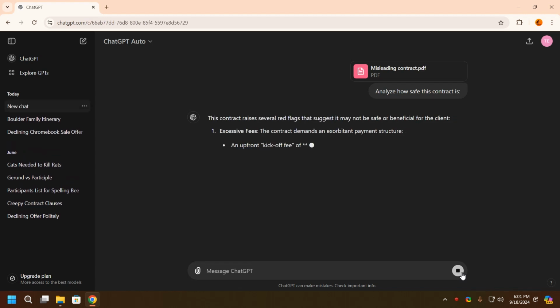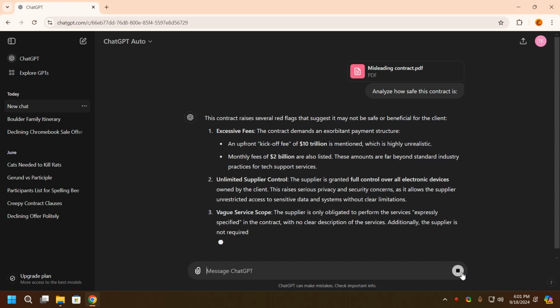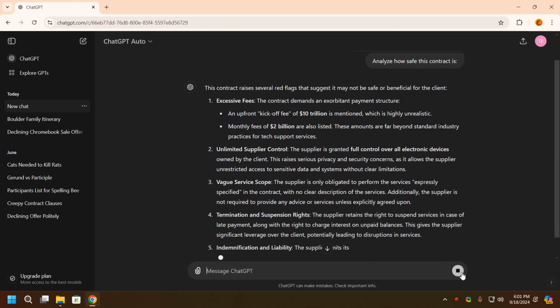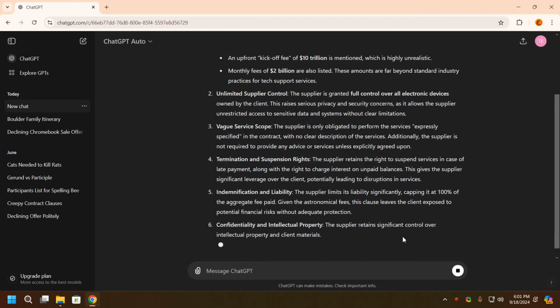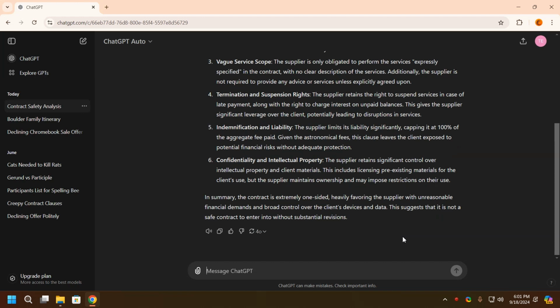And you can see GPT is now showing the kickoff fee of $10 trillion, monthly fees of $2 billion, full control over all electronic devices, and the supplier is the only one who can terminate the contract. So you can see, I wrote this for the demo a few months ago, and ChatGPT is pretty good. It can analyze this and find those terms which are hidden within the contract. So this is great for when you have questions about comparing different insurance companies, different clauses, different exclusions, before you go into filing a claim. You can see what exactly is covered and what's not. You can ask it very specific questions about this.